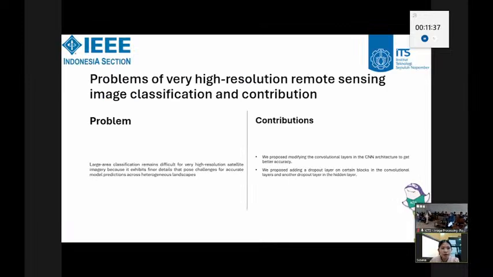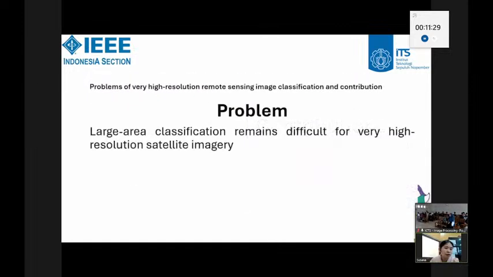The problem of very high resolution remote sensing image classification and contribution. The first, the problem is that large area classification remains difficult for very high resolution satellite imagery because it exhibits finer details that pose a challenge for accurate model prediction across heterogeneous landscapes.